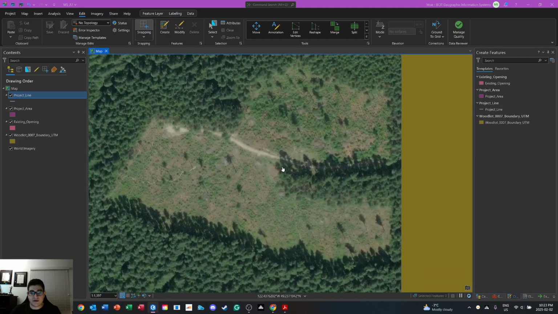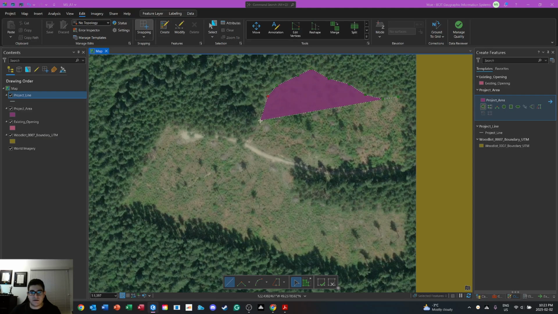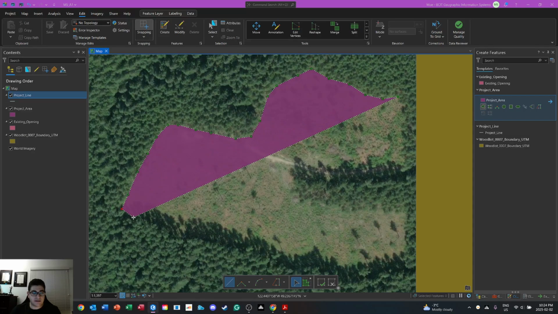You want to zoom into this area, and you want to select Project Area. Just make sure that the first option is selected. It's called Create a Polygon feature. Now you can see your cursor is changed. It's like an at symbol. So you just want to create your polygon by clicking around the boundary of your designated area.